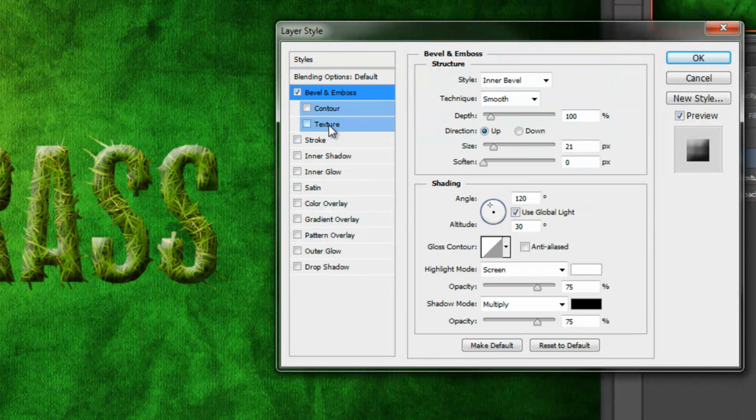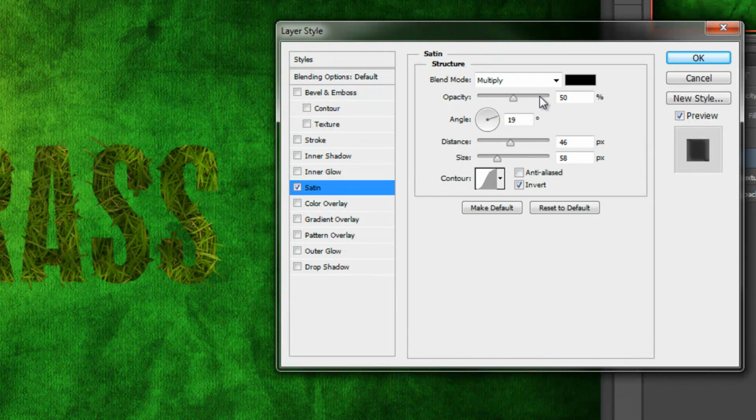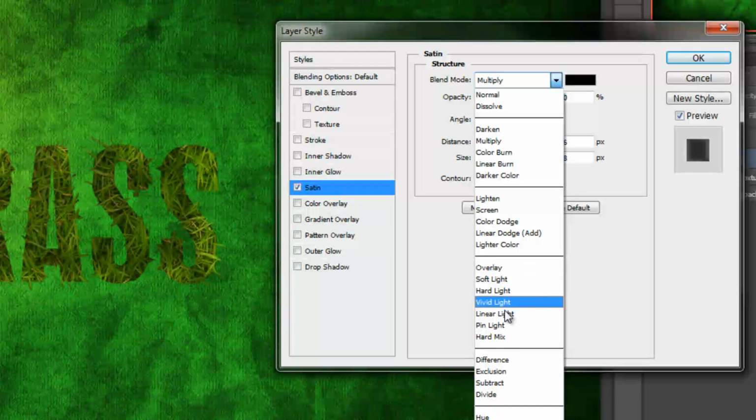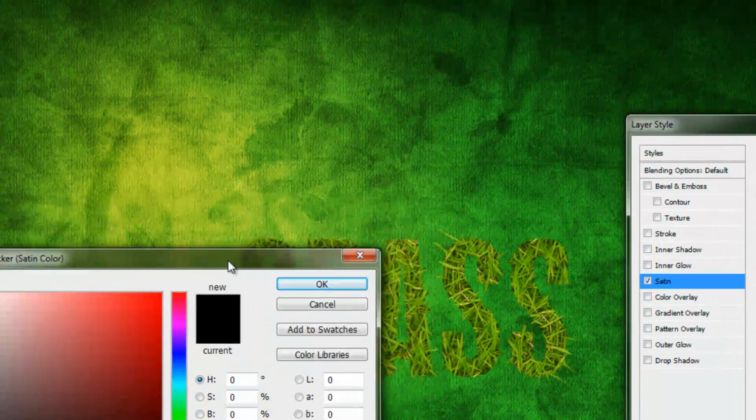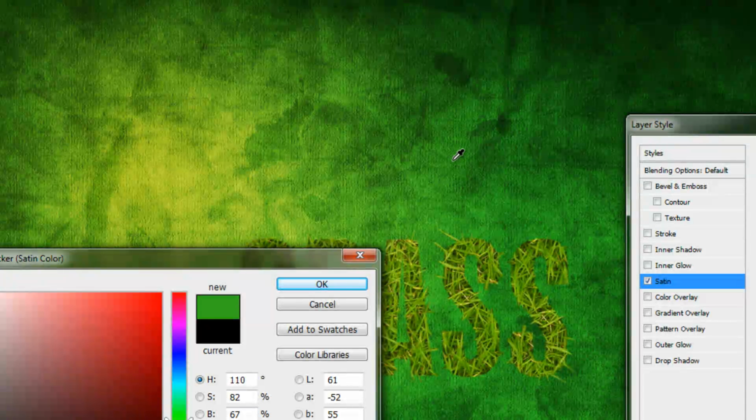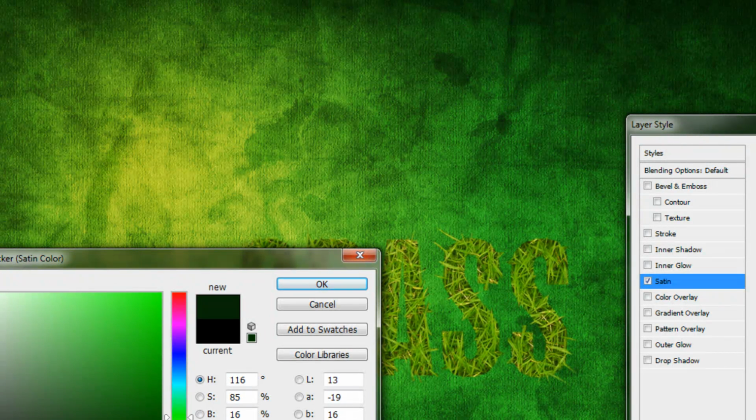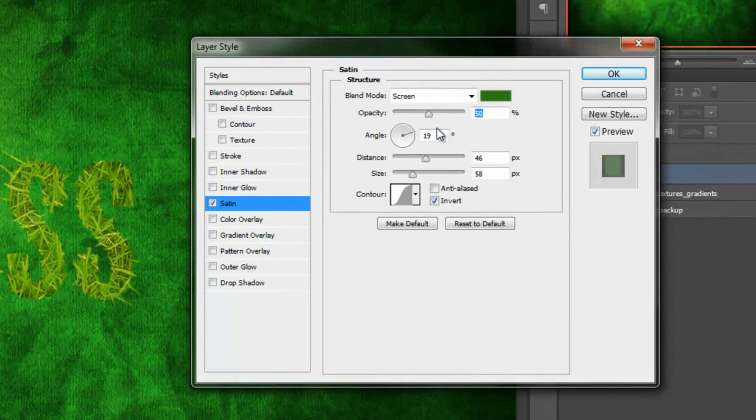So if you come down to bevel and emboss, just pay attention to the settings. So style is going to be screen. Oh sorry, we're going to do satin first. So if you set the blend mode to screen, which should be somewhere about here, there we go, and we're just going to pick a green color from our texture, probably about that green. You can see how it changes your text. You can pick a darker one or a lighter one, but I'm going to pick somewhere in the middle. I'm just going to click OK. I'm going to set the opacity to about 13%.